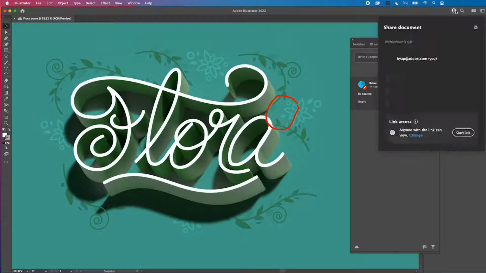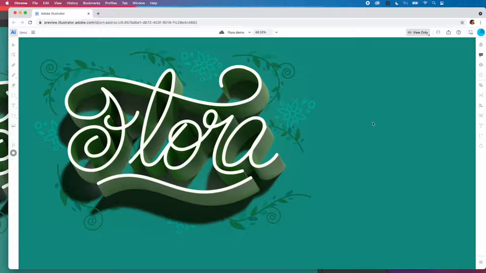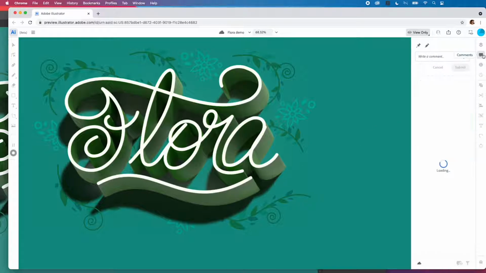So I can go up to invite to edit, and I can actually add another collaborator who can open it on the desktop, or they can also open it in Illustrator on the web, which I'm really excited to show you a sneak peek of, and which will be launching as a beta this year at MAX. It's got a modern UI similar to Illustrator on the iPad, and you can see, because it's a cloud doc, my comments are actually in the file still.